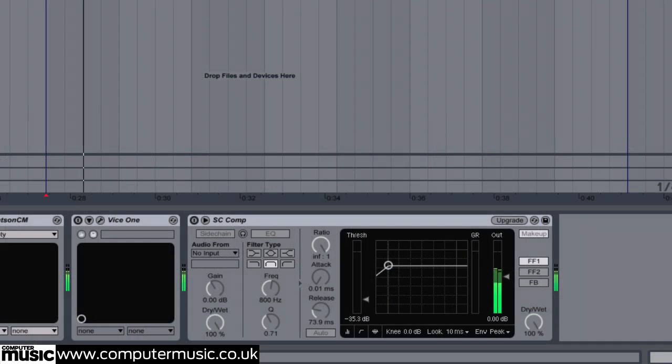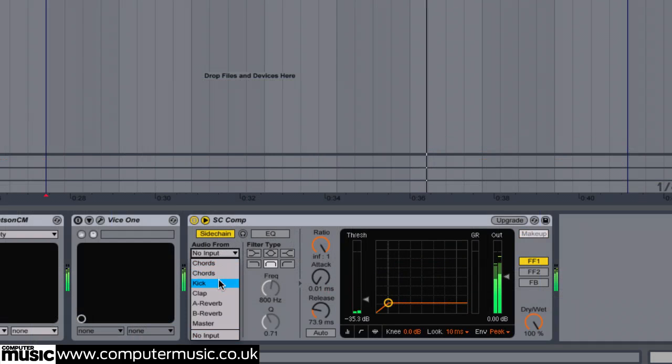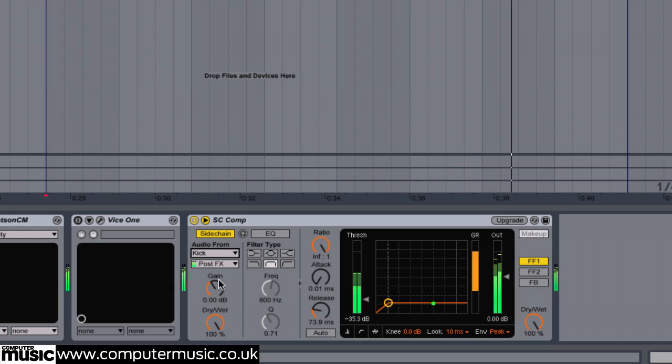Let's get the synths ducking around the kick. Load a compressor on the Badzilla CM channel, turn on sidechain, select the kick channel in the Audio From menu, then set a -35 dB threshold, infinity to 1 ratio, 0 milliseconds attack, and 74 milliseconds release.